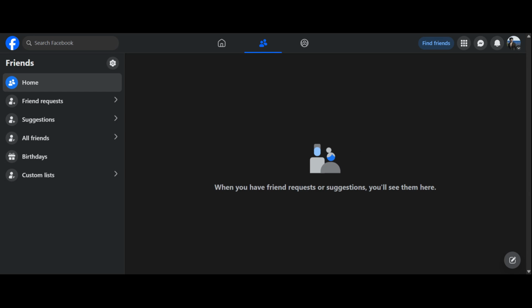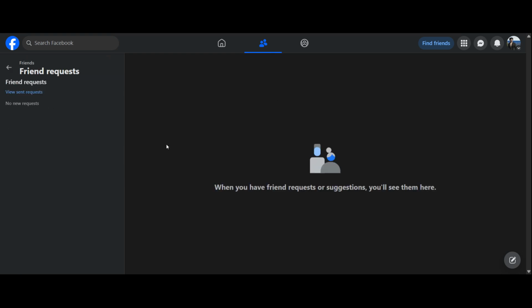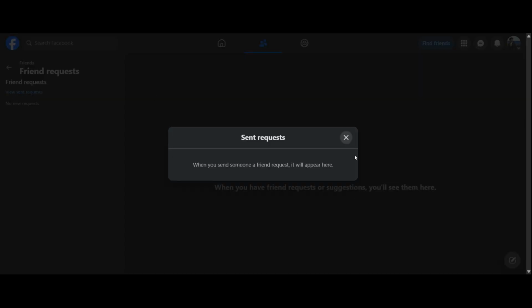After that, tap Friend Requests. Don't worry if you don't immediately see the sent requests you're looking for, because Facebook puts the option a little further inside this section. Now look for View Sent Requests and tap on it. This will show you the list of friend requests you've sent to other people that are still pending. From here, you can review each request and see who hasn't accepted yet.